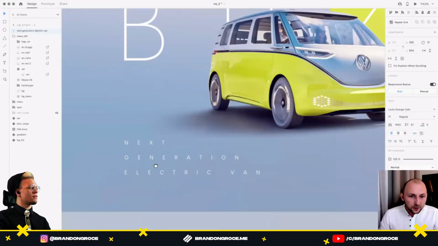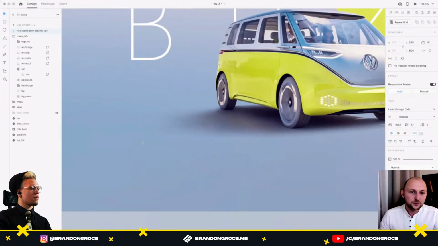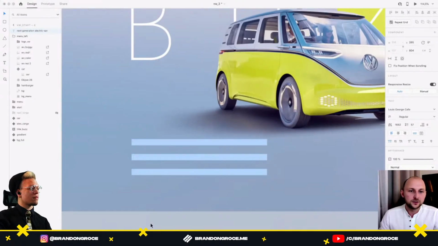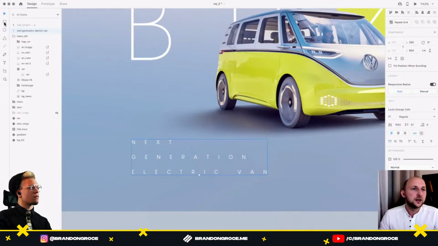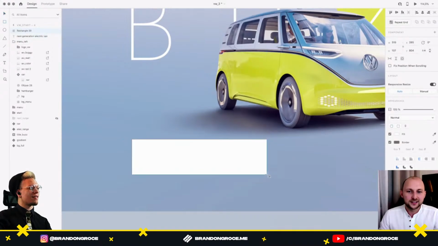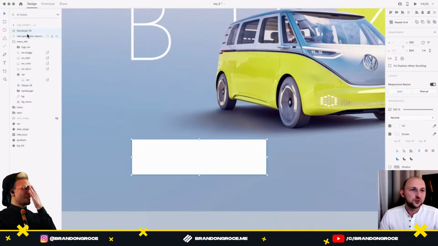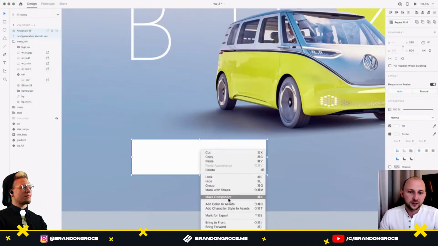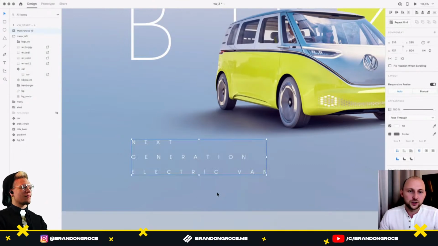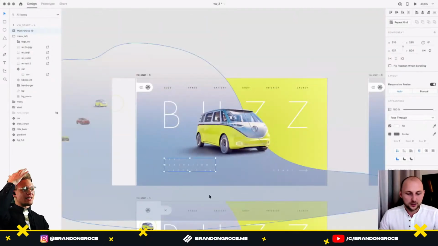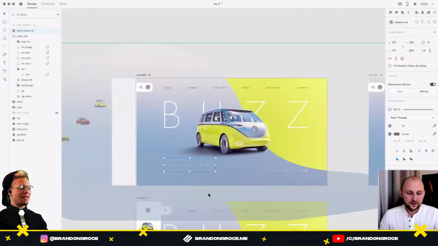For this effect, we have a simple text layer, and I'll create a simple rectangle, the same size as this text. Then choose all these layers and create a mask with shape. There it is. Now, ladies and gentlemen, you're about to witness some magic. Keep going.